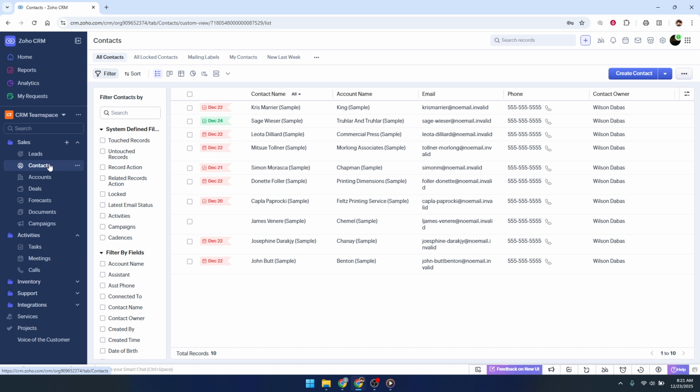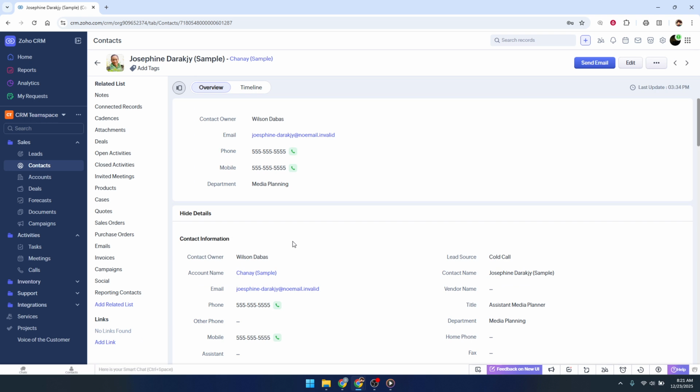Next, you'll see a list of contacts. Take a moment to identify the specific contact you want to remove. It's a good idea to double-check things like the email address or company name to make sure you're working with the right record, especially if you have multiple contacts with similar names. Once you've found the correct one, click directly on the contact's name. That will open up the detailed view for that contact.